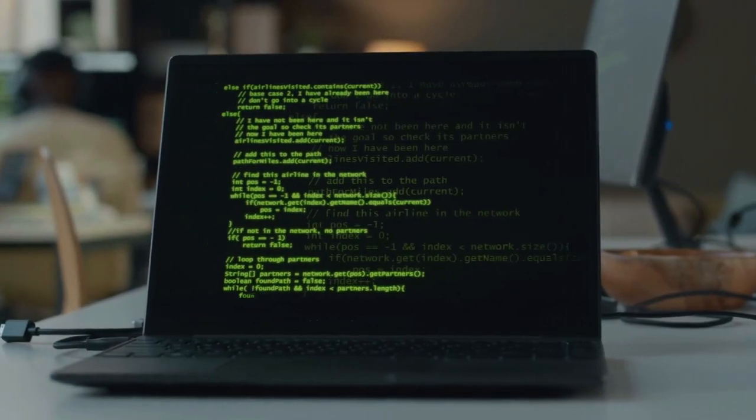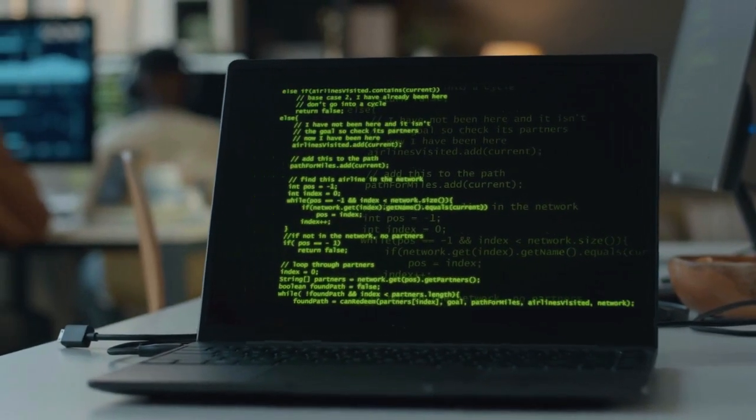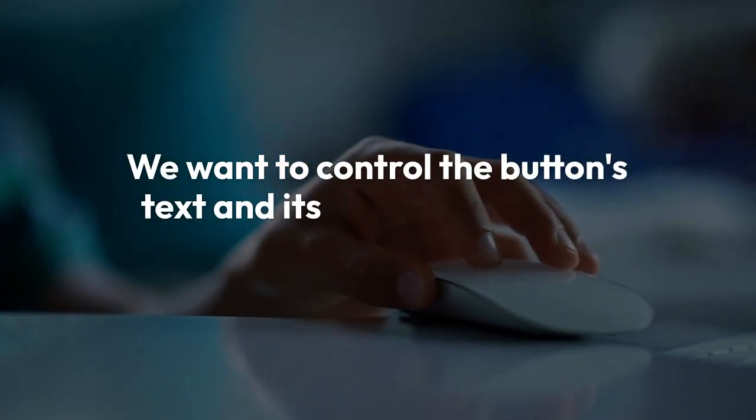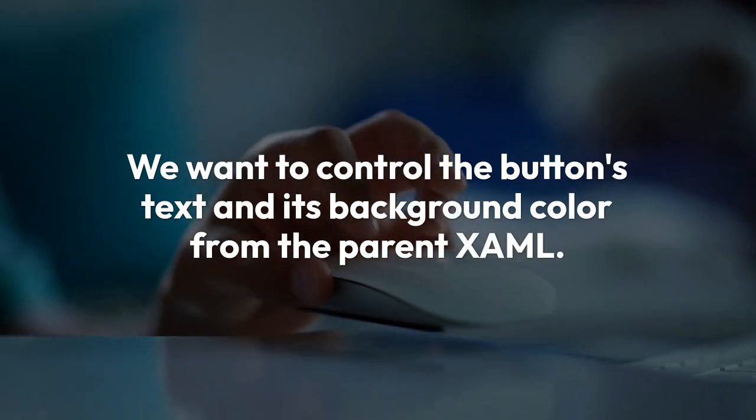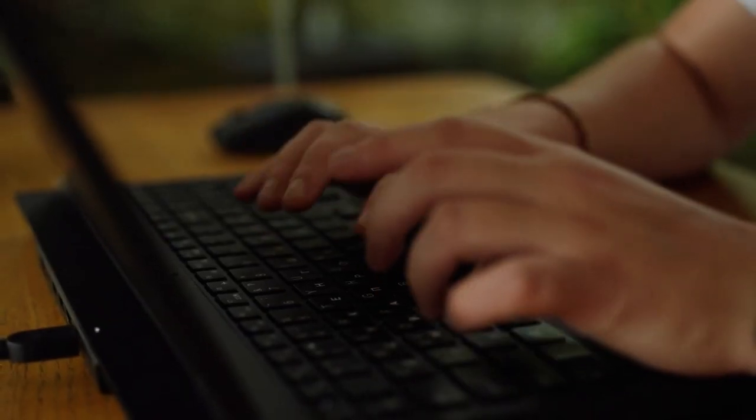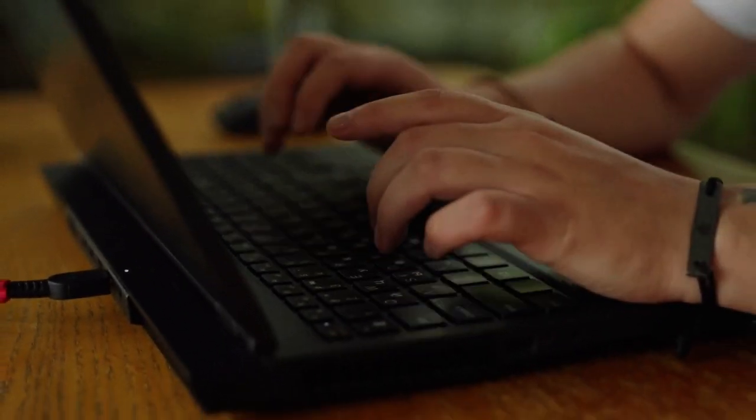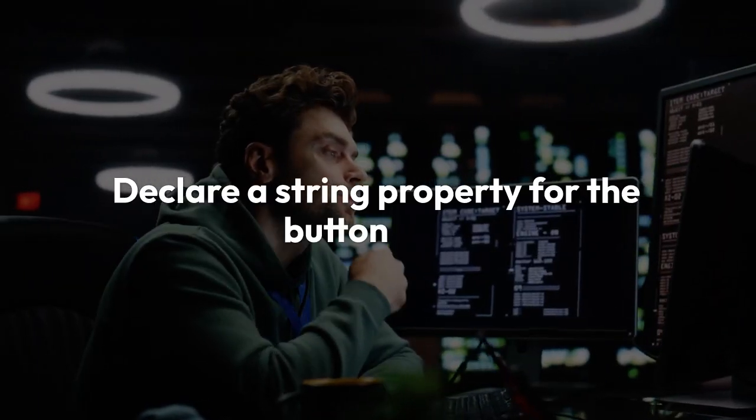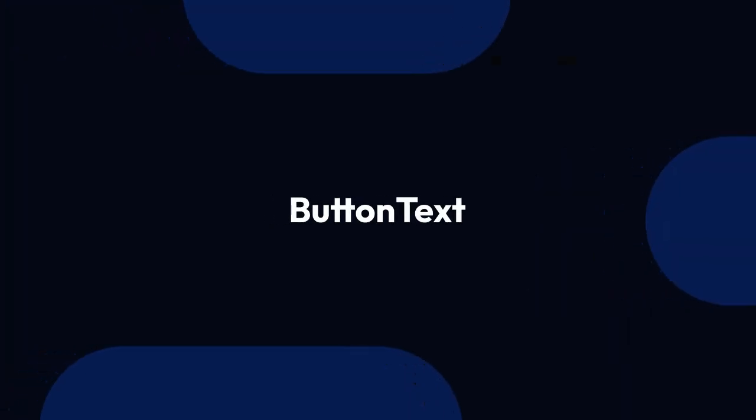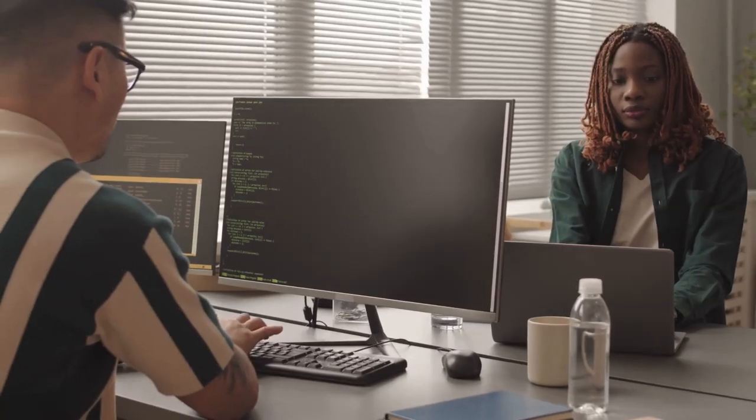Now, we need to add properties to our MyCustomButton. We want to control the button's text and its background color from the parent XAML. For this, we use AvaloniaProperty. Go to MyCustomButton.xaml.cs. Declare a string property for the button text. Let's call it ButtonText. Make it an AvaloniaProperty.